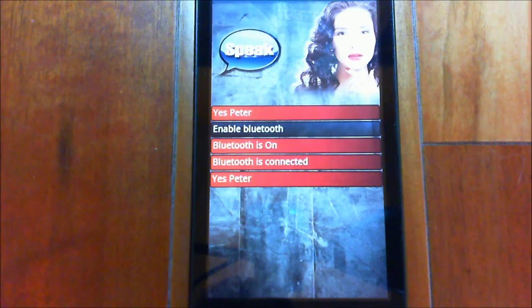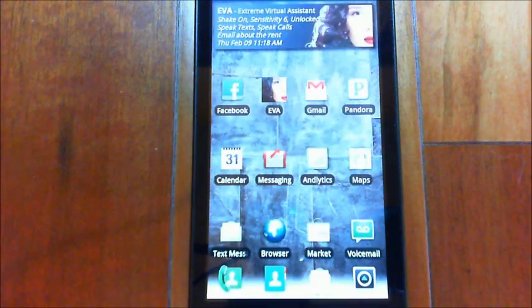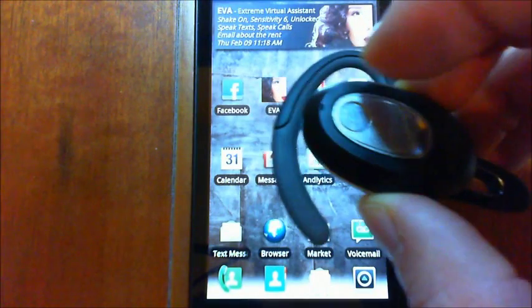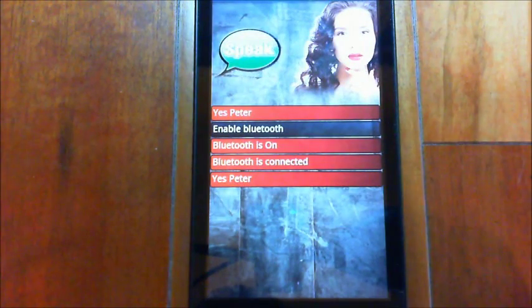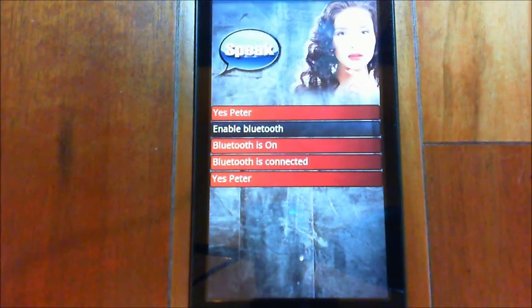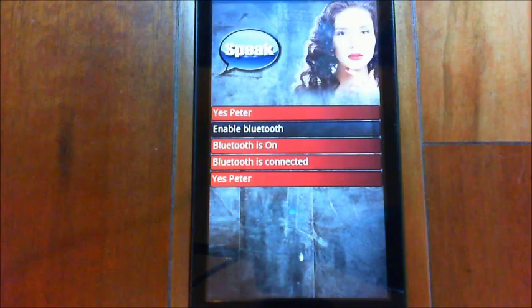Now the other thing I can do, which is neat, is I can be off on another screen or whatever and I can come and press it, and it brings EVA right to the front again. So I can be off in another application, have my headset on and click the button on there and EVA comes right to the front. I don't even have to touch the phone at all to do that.